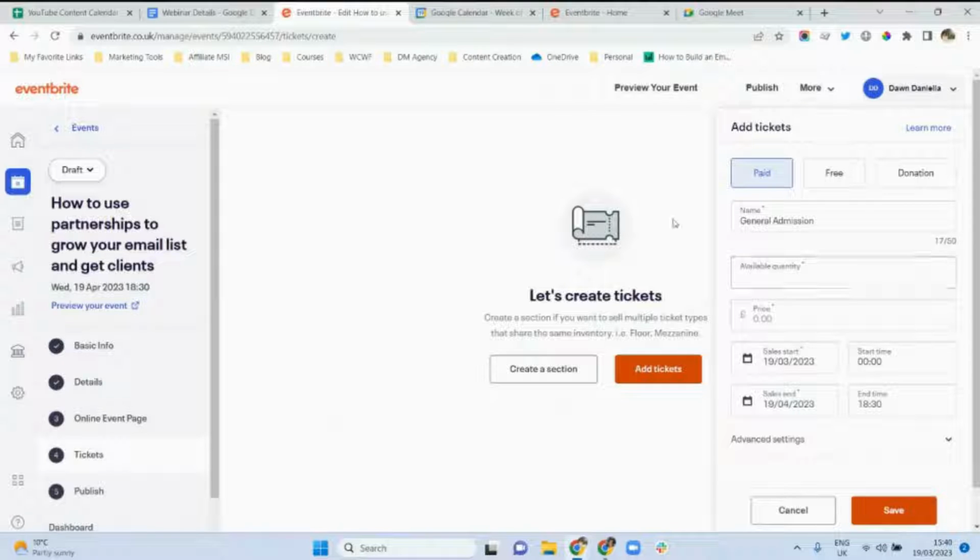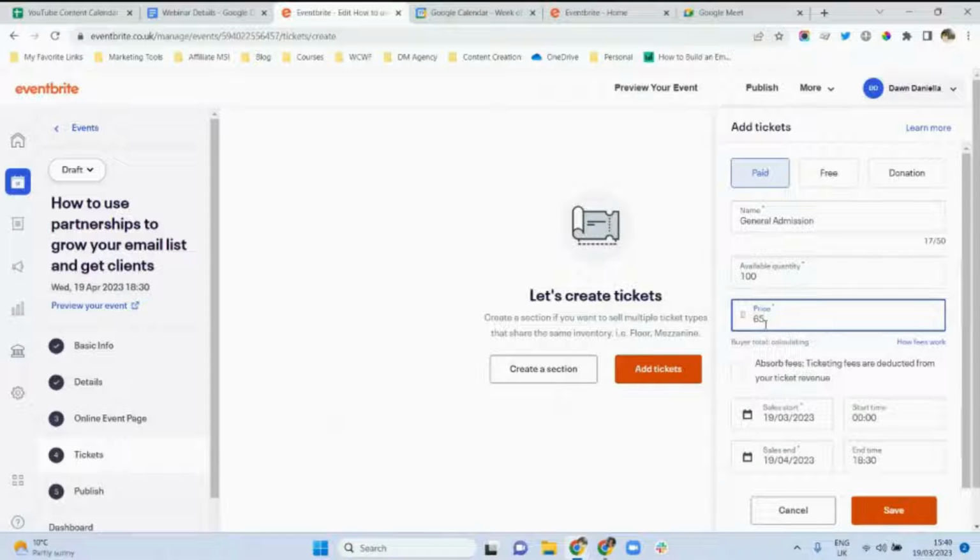Okay, so let's create our ticket so that we can get paid. I'm going to name my ticket and leave it as general admission. The quantity that is available, remember that Google Meet only allows you to host up to 100 participants in your webinar if you are using a free account. So I'm going to leave it as 100. The price of my ticket, I'm going to leave it as £65.